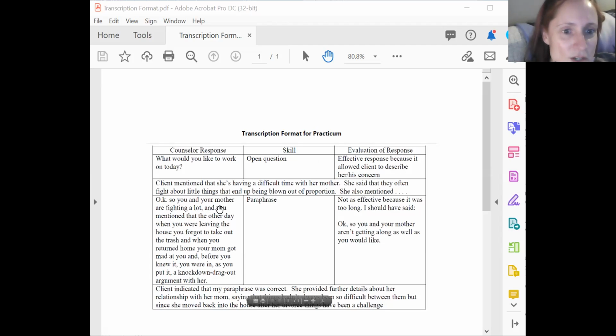This next one: "Okay, so you and your mother are fighting a lot, and you mentioned that the other day when you were leaving the house, you forgot to take out the trash. When you returned home, your mom got mad at you, and before you knew it, you were in, as you put it, a knockdown, drag out argument with her." What you're doing is a paraphrase. A paraphrase is a reflection of content. All you're doing is going back to what they're saying in that statement so that the client feels understood and heard.